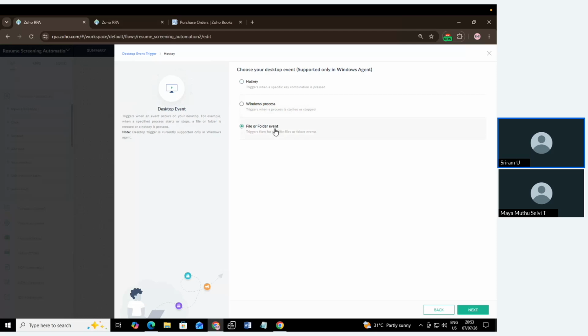The next one is the file and folder events. In this demo, we're going to be creating the workflow based on the file and folder trigger, where the automations can be triggered when you copy or move a file from one location to another. If you create a new file, rename a file, modify a particular file, or even delete the file, at that instance you'll be able to trigger the automation task.